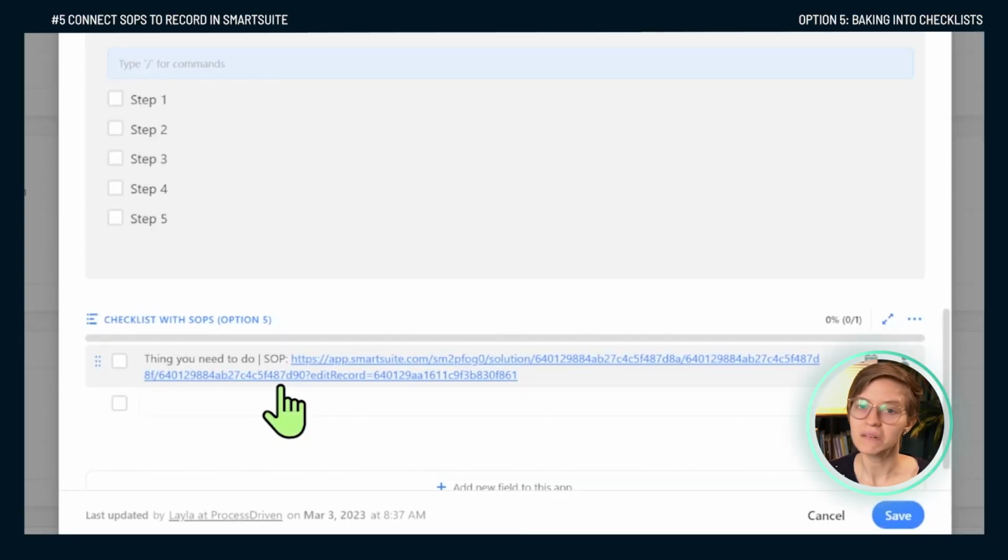What I love about this is it allows it to be right where work is happening. The SOP is right there, you can't miss it. But as you can see, it's not the prettiest. And when you have multiple SOPs, it's definitely not a very appealing presence to have. But that is our final option when it comes to organizing our SOPs and connecting them to records in SmartSuite. This would be one I would do for any one-off process.